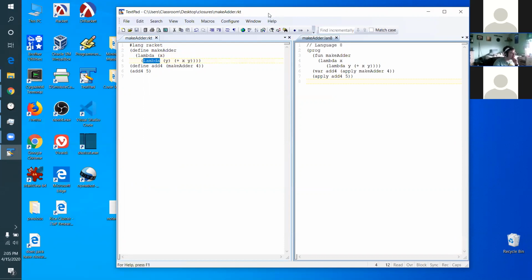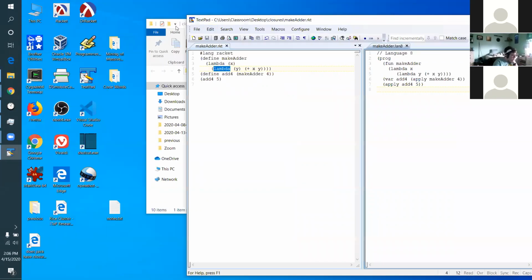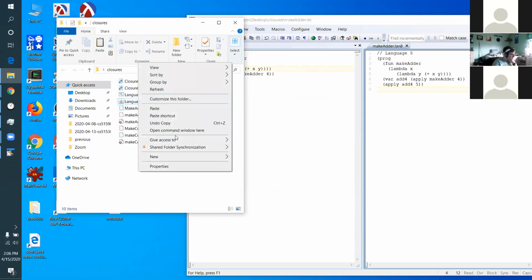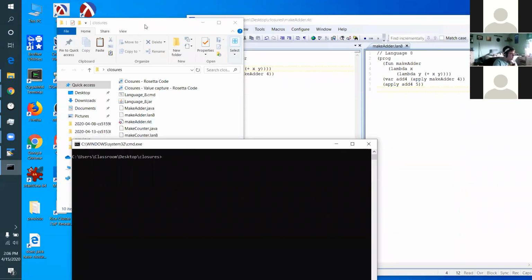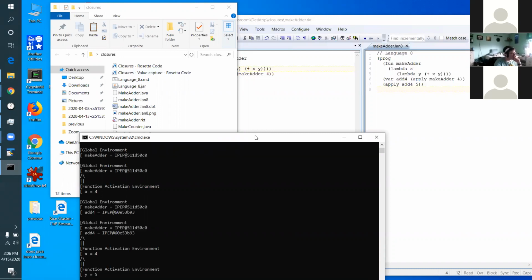One thing that's nice is we can run this in our language 8. I put an interpreter for language 8 in this folder. See here, I've got a jar file that is an interpreter for language 8. If I open up a command window here, I can run my program just like it was a real programming language. So I can say the language 8 interpreter, I want to interpret the make adder program for language 8. And it ran it.